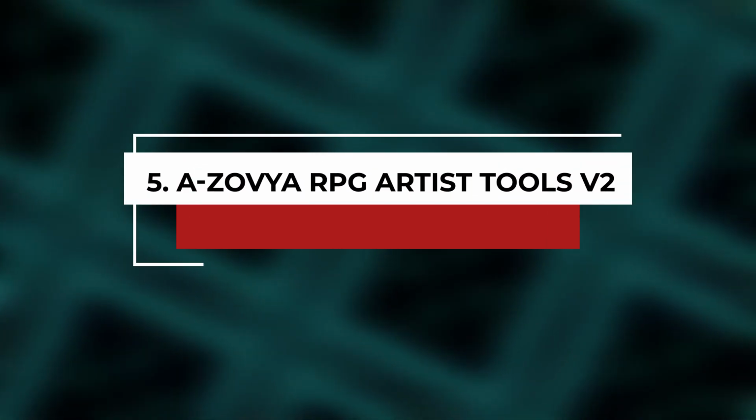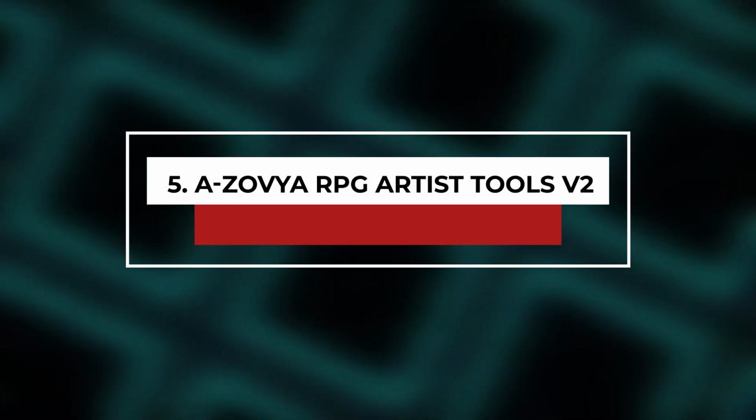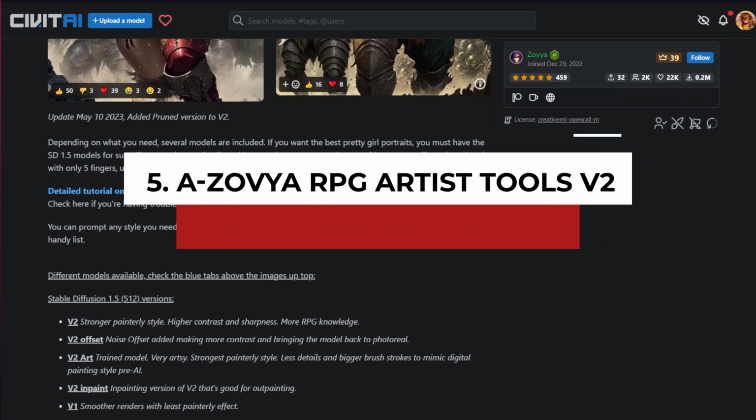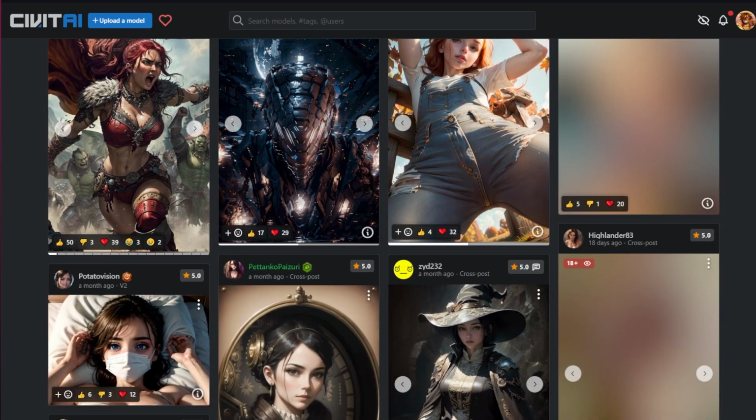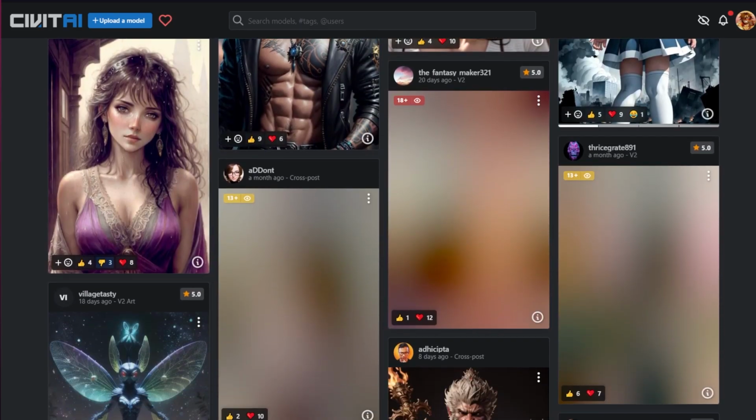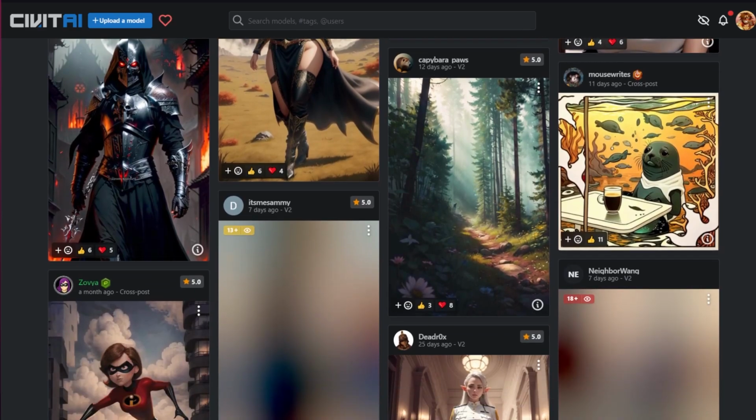Number 5. A-ZOVYA RPG Artist Tools V2. If you need to generate complex character artwork or concept art with a lot of attention to tiny detail, then this is the model you should use. Looking at the sample images, you can see how much detail has been put into these artworks.